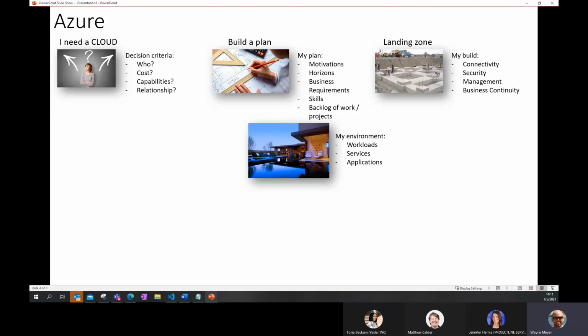You go in and you build your plan, and that plan outlines the motivations: what am I trying to build and what am I trying to achieve?